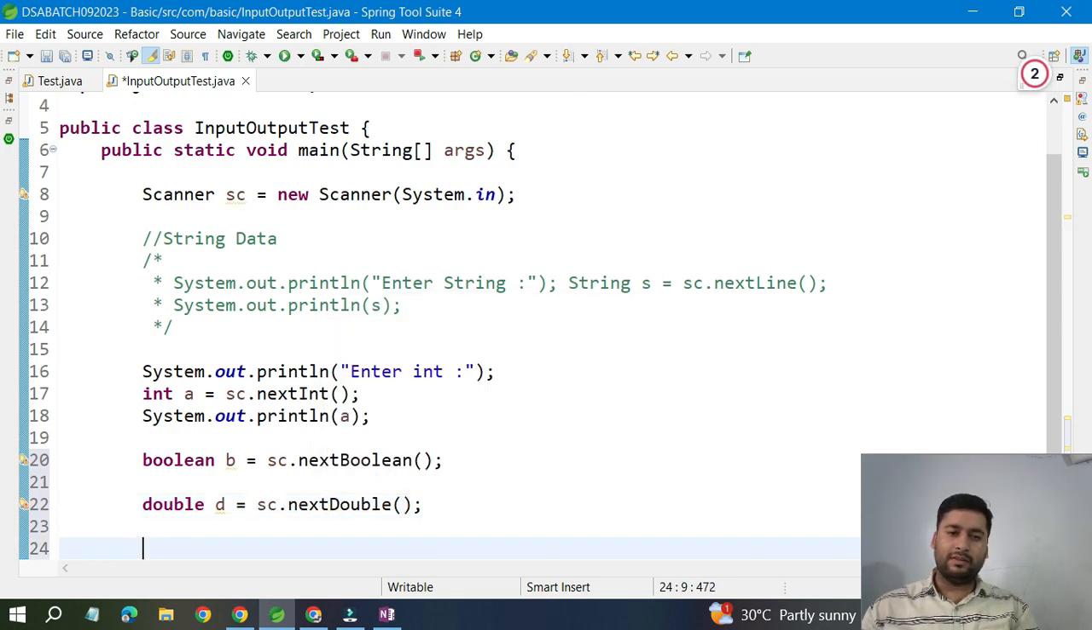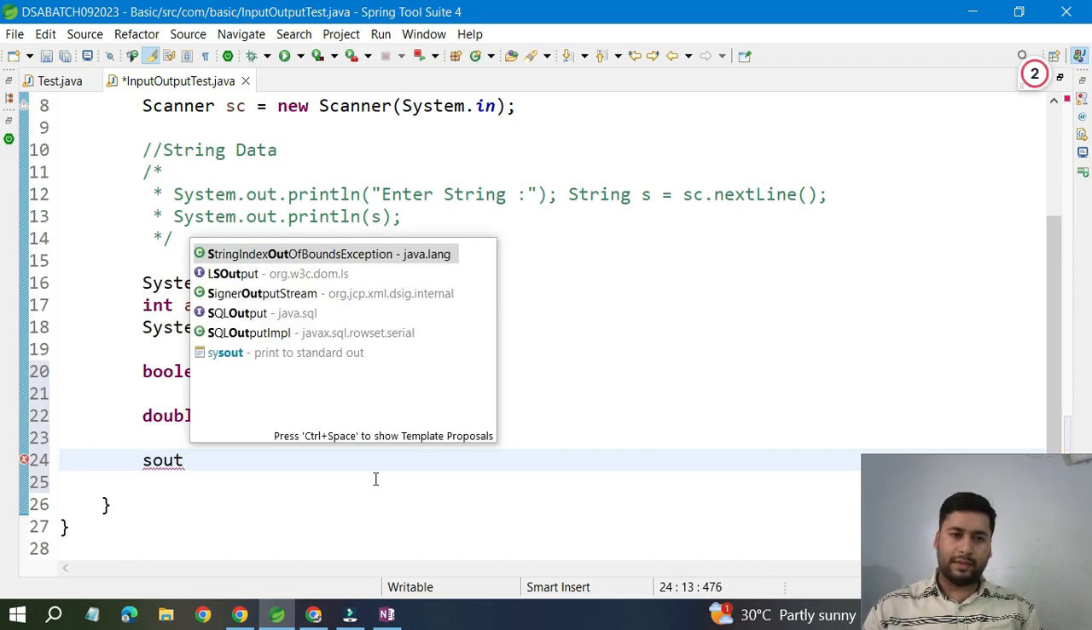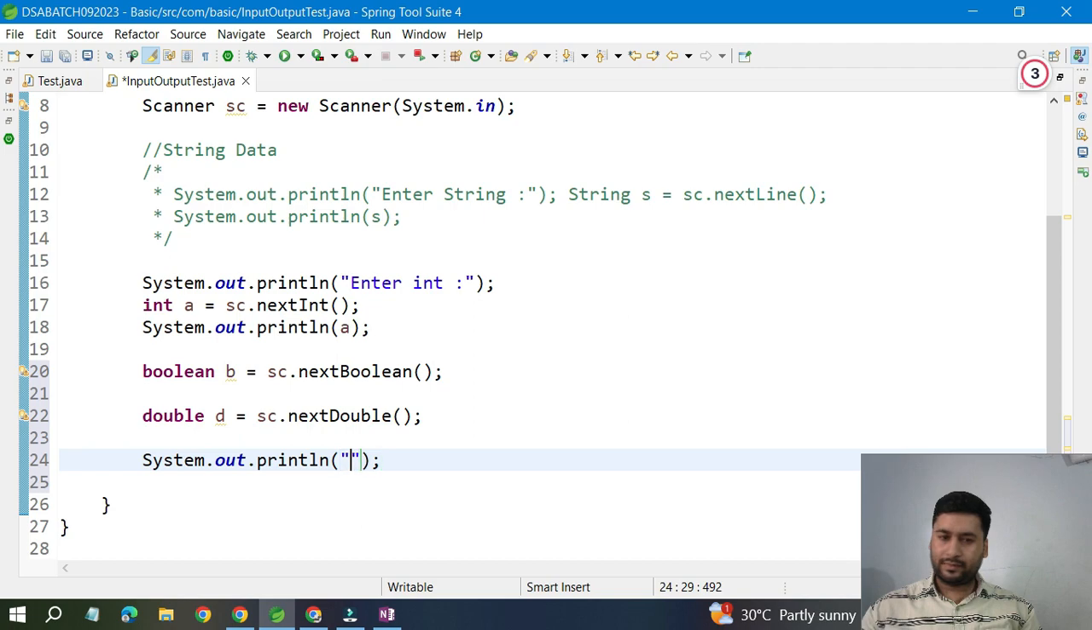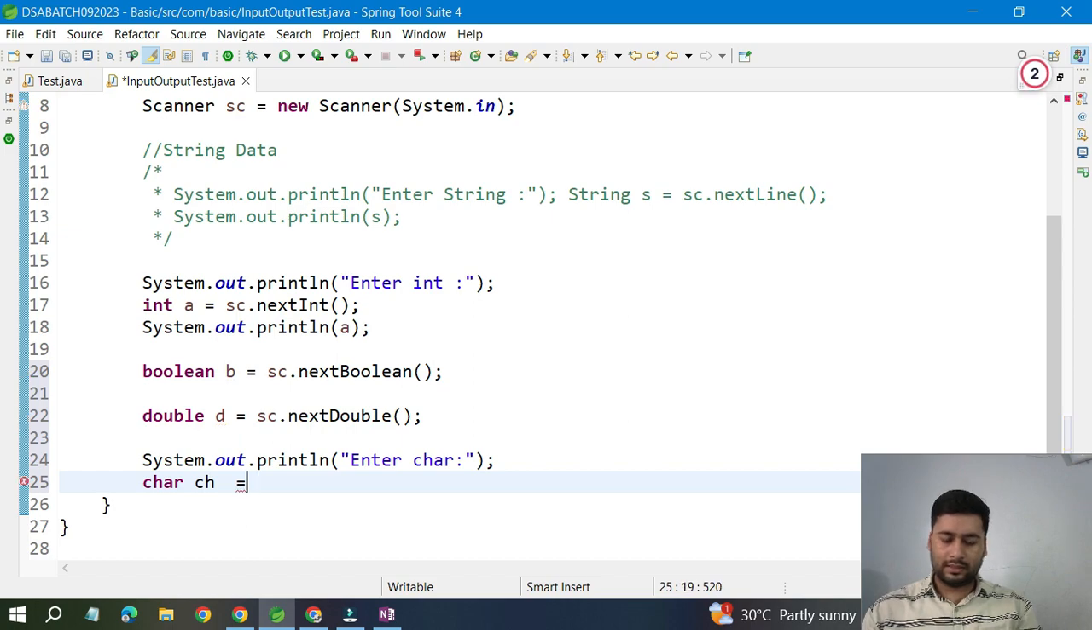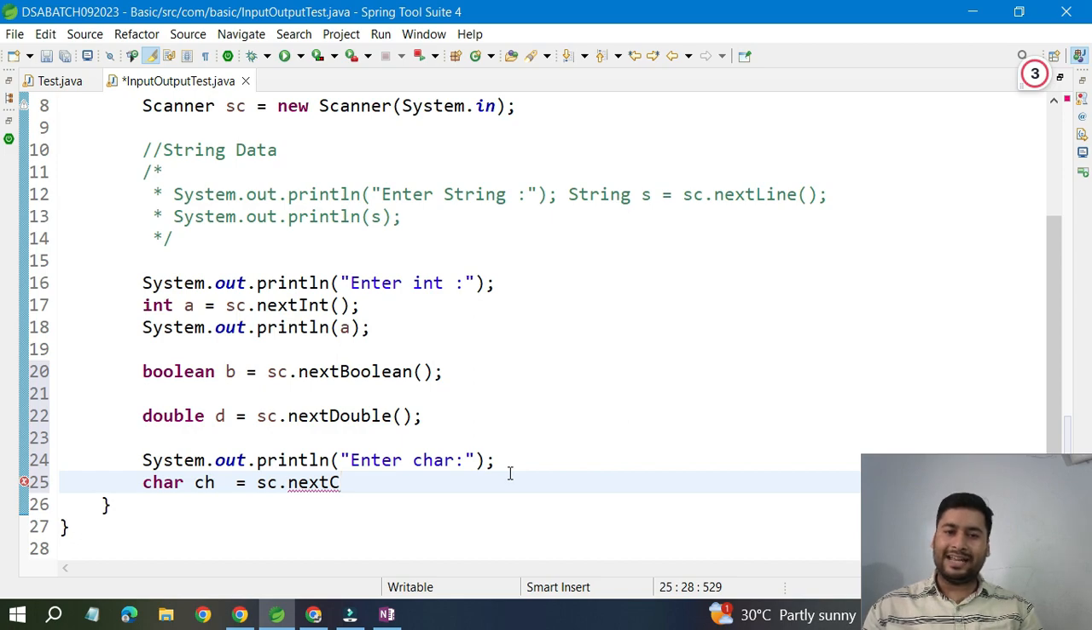If you want to take a character, so many people are confused about the character, so we have to understand how we can take the character value basically. So while taking characters, let me print one message. Okay, enter char, and here we have a char ch equal to sc dot next, and if you write sc dot nextChar, this method is not available.